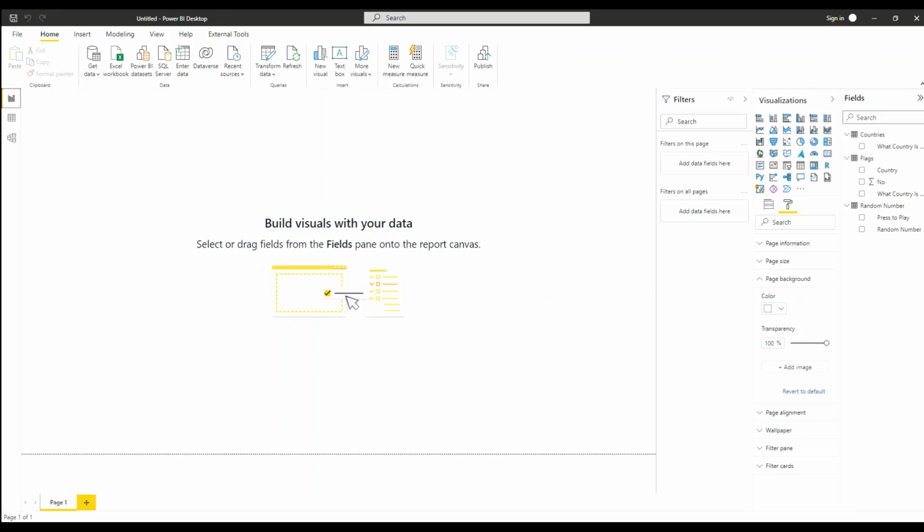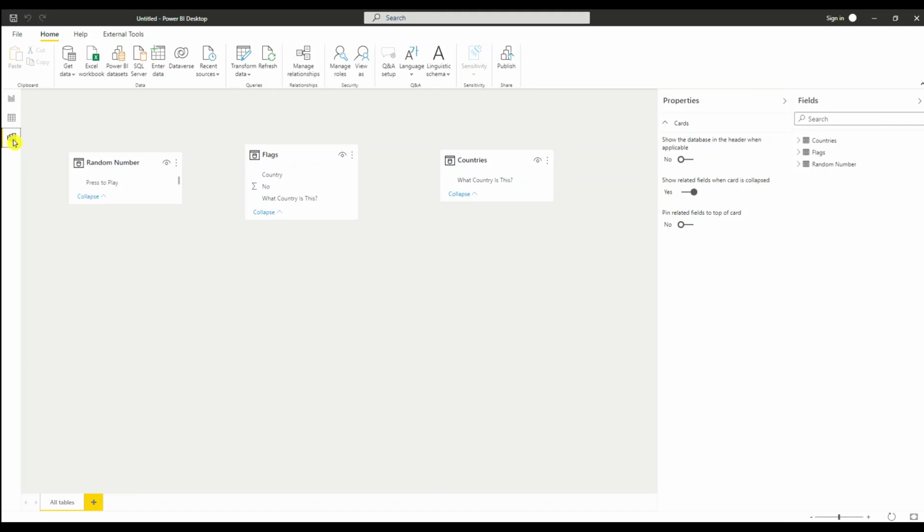What we need to do is we need to go to our data model and make sure that that's set up correctly. So I'm going to click the data model button. So we need to have a one-to-one relationship between the random number table and the flags table. So I'm just going to drag this.